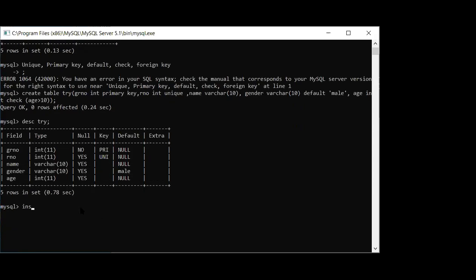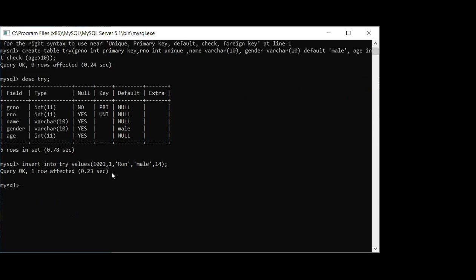Now if you are going to insert, because now we have to check how all these are going to work. Insert into try values. See, we will understand today one more type of insertion. Fine. So insert into try values, then all the values we have to give. The very first is suppose GR number 1001, roll number is 1, then name is Ron. Then after that, gender is, right now we are giving the gender male, and then age I am giving 14. See, this is query okay, and this is working perfectly.